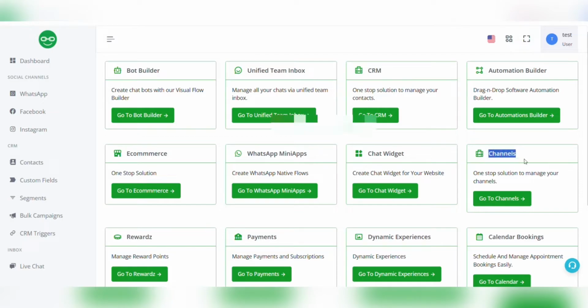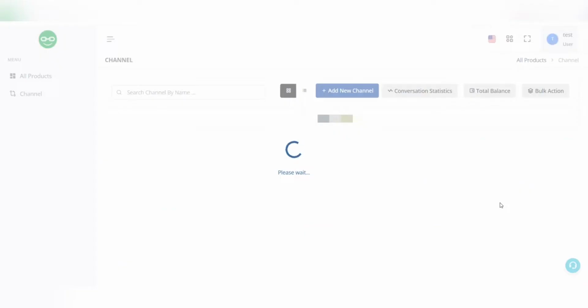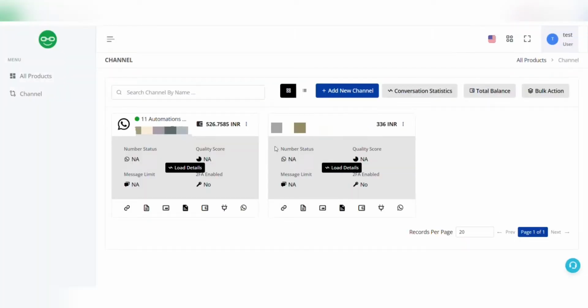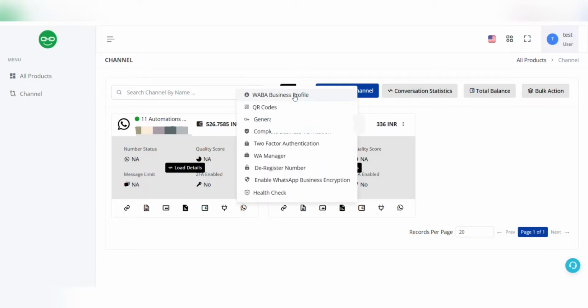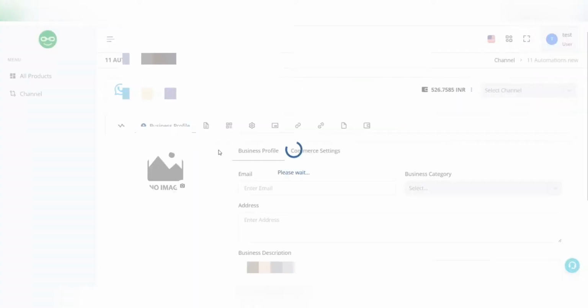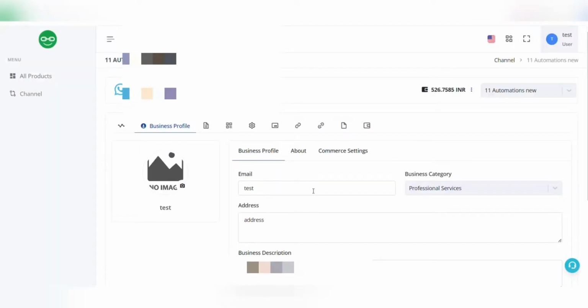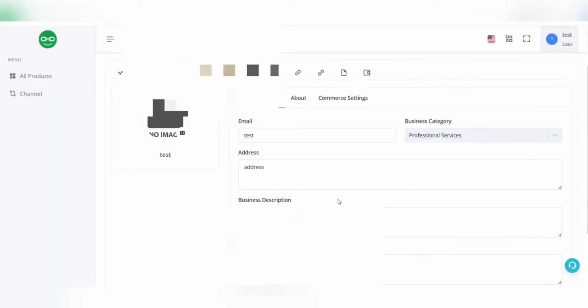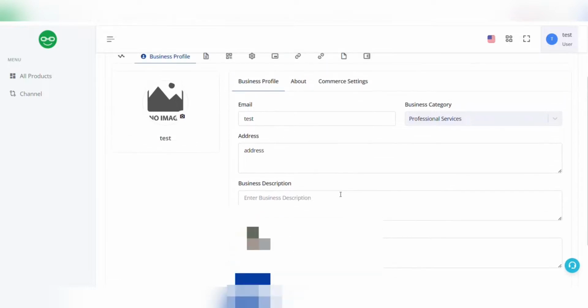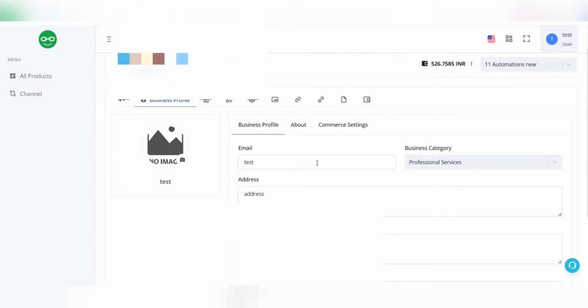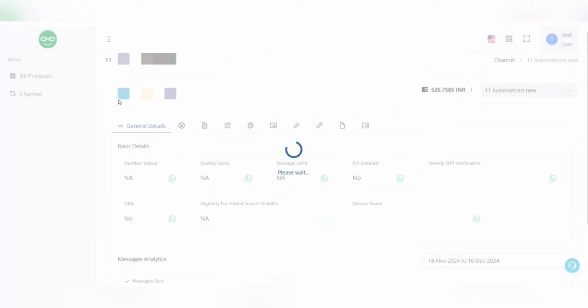Let's start with channels. So here you can get onboarded with WhatsApp Business API and manage all aspects of it. From WABA Business Profile, the number that you use in WhatsApp API cannot be used with your WhatsApp mobile app, so you can manage your business profile here.